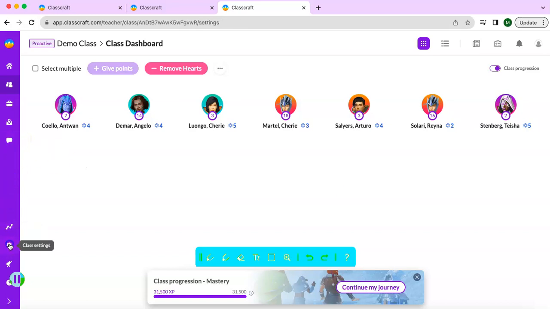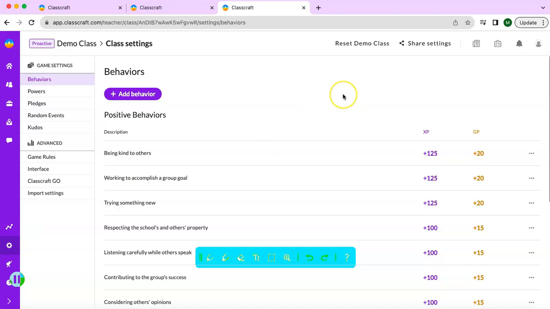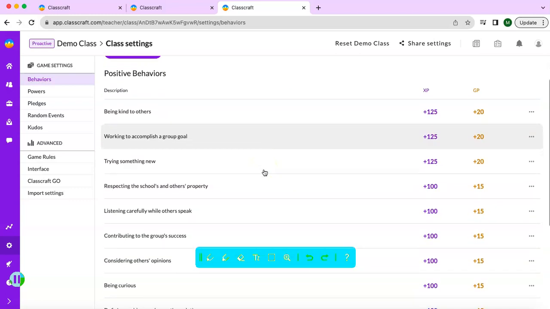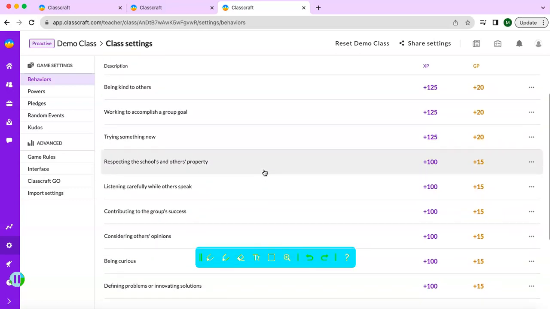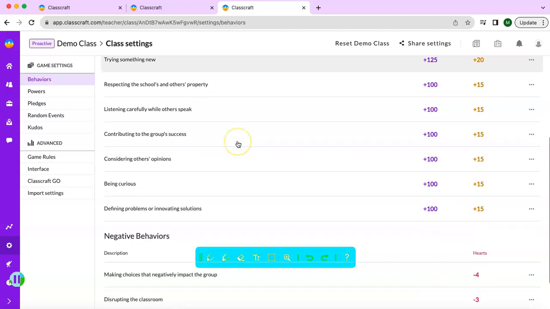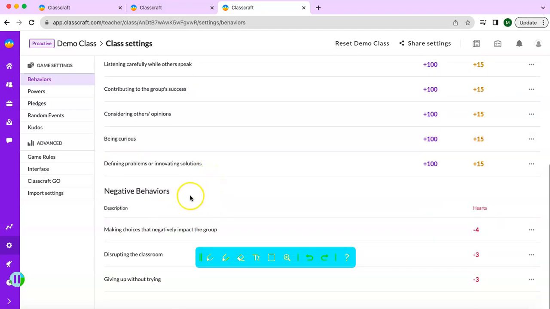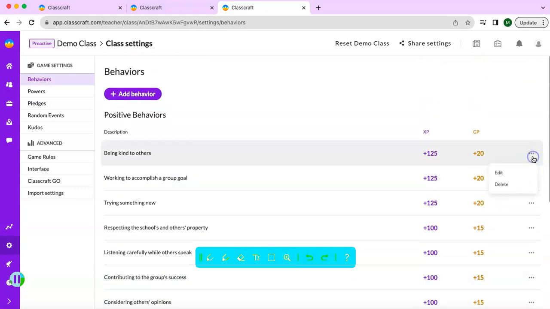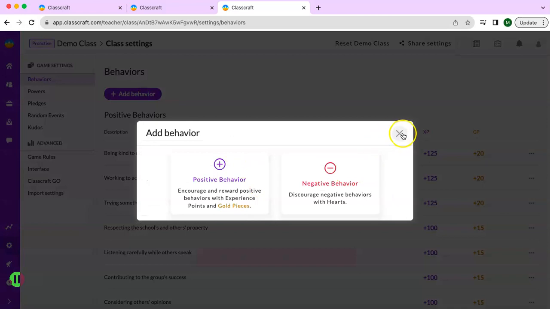And in the class settings, we will see when you set up your class, it will ask you to select some skills that you want the class to focus on. So for this class, I had chosen collaboration and curiosity. And so these are the positive behaviors that the system generated to help cultivate those skills: being kind to others, trying something new, being curious. And then there are also negative behaviors that are generated: making choices that negatively impact the group, disrupting the class. And all of these you can edit or you can delete if you don't like all of these that were generated by the system. And then you can also add a positive or a negative behavior.